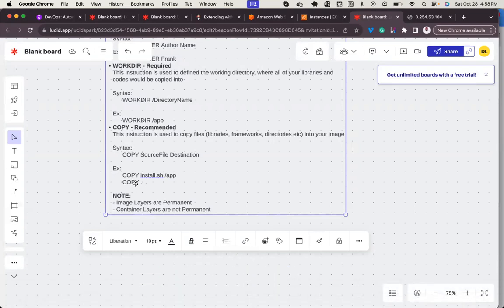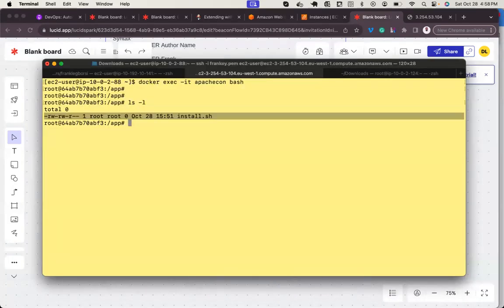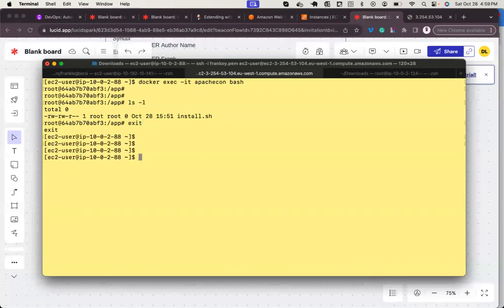Now let's perform this second example. Copy everything, dot space dot. That's what it means there. Let me highlight this dot so that you see it. Let me make it bolder. And another dot, bold. Okay, great. Now let's go in there. So let me exit. I'm going to kill this container. docker rm -f Apache con. It is done.